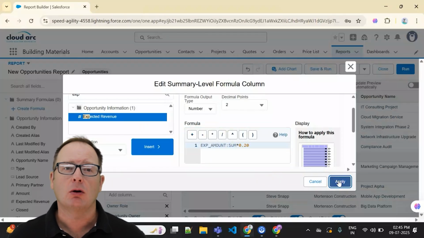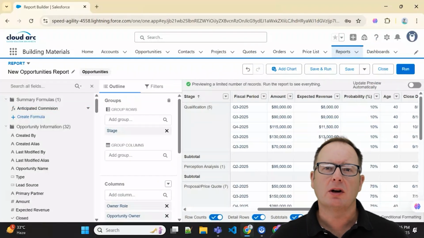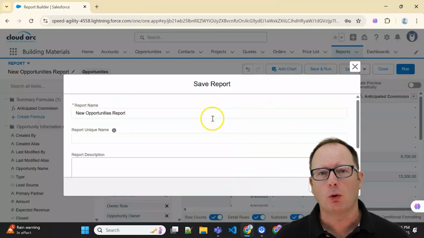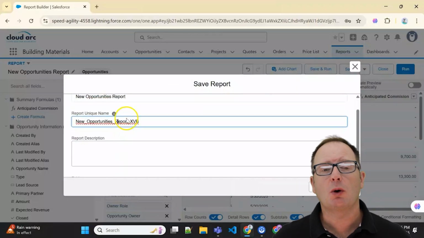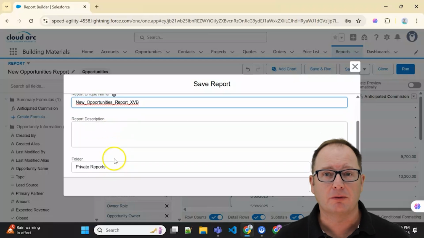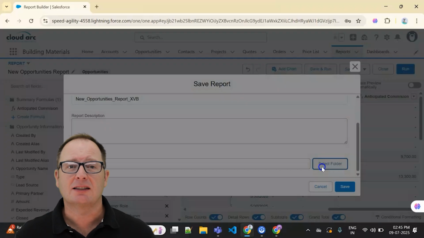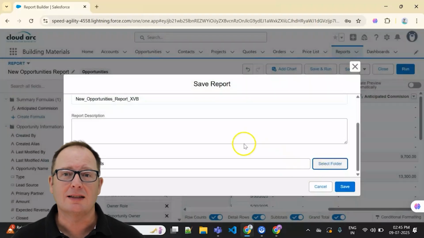Now save your report by clicking Save and Run. Then give your report a descriptive report name. Salesforce will automatically generate a unique report name for you, but add a report description to provide more context. Then choose whether to save the report in a private or public folder, depending on who you want to have access to it. And once you've done that, click Save. And that's it. You've successfully created a commission report in Salesforce.